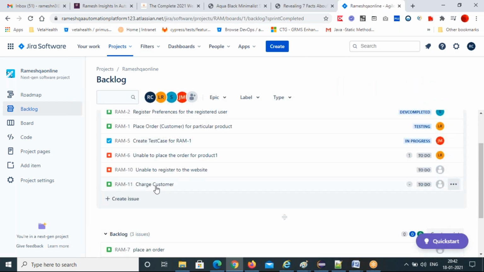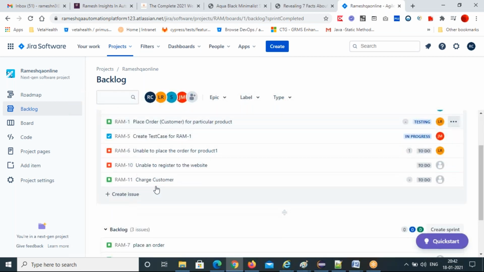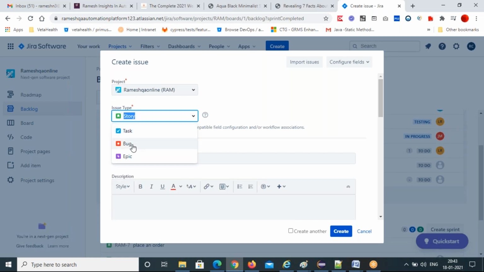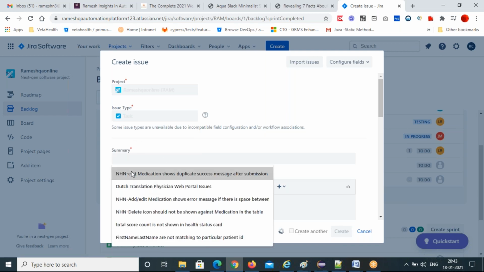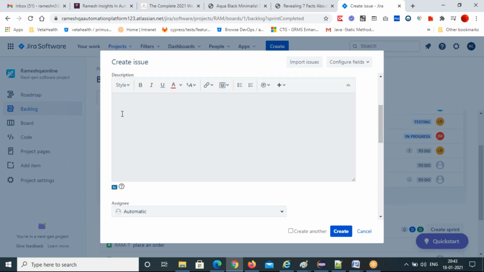See, charge customer. So that's like that. And I will assign a task to you. Let's create another task for you. What is the task? I'll create a task: create test cases for place order functionality.